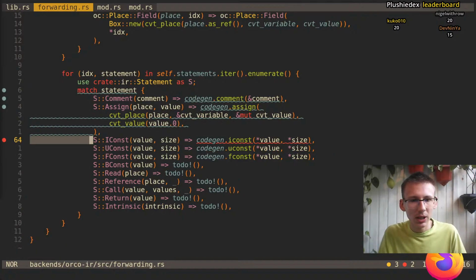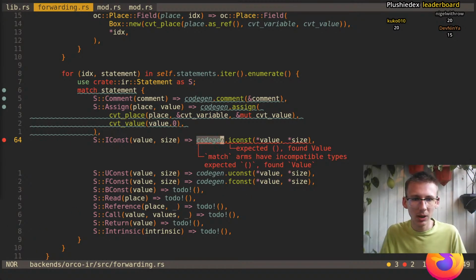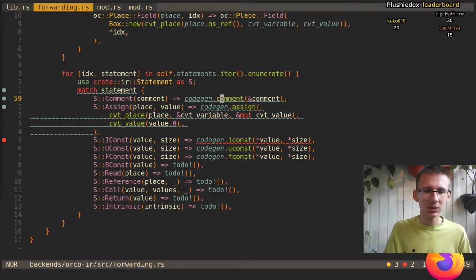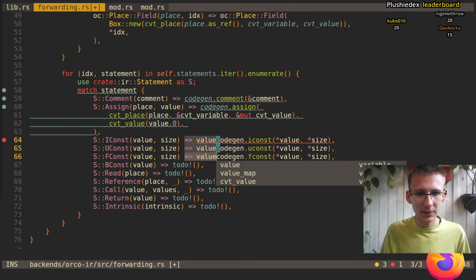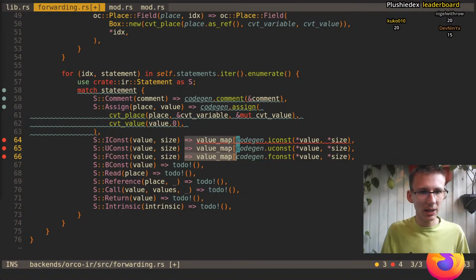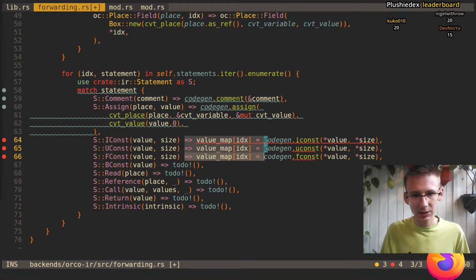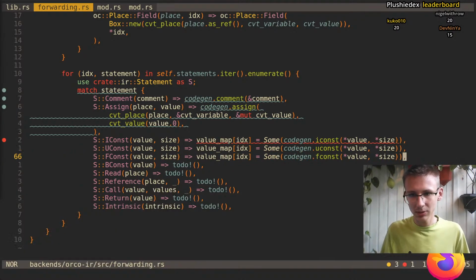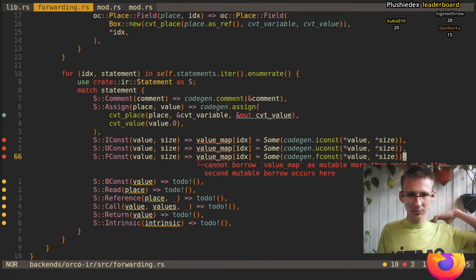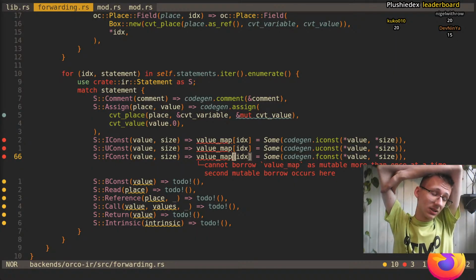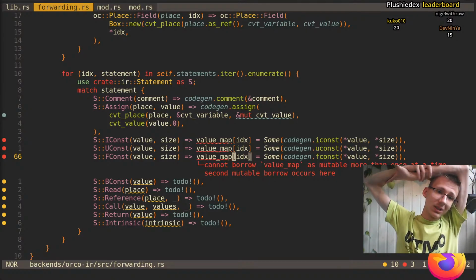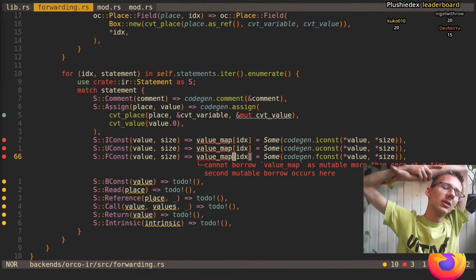Now you're angry. Oh, expected this, found value, so those do not do anything. This one though. Value map idx equals sum of this. Oh, cannot borrow it as mutable more than once. Damn, that's an issue. That's an issue. Oh, come on.